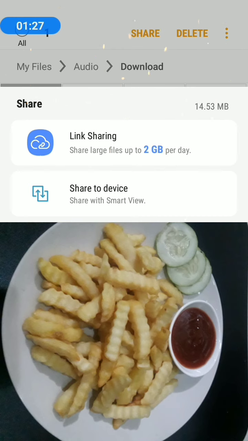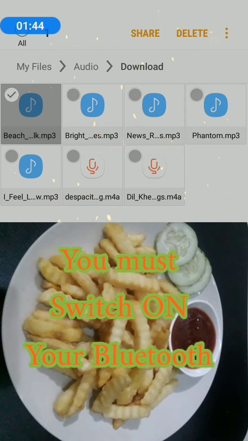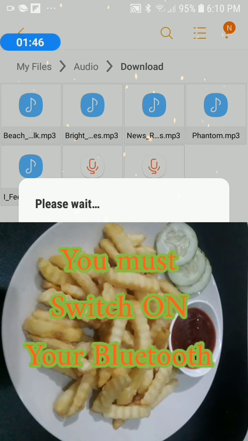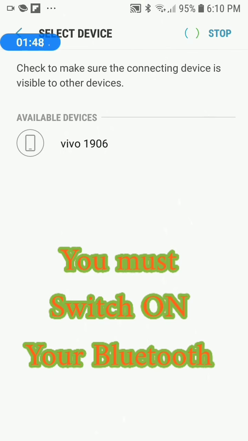Okay, so wait a minute, I'm going to turn on the Bluetooth on my other phone. Okay, it's already on here. Okay, it's working. And definitely you're gonna just click the Bluetooth down here, click this Bluetooth, and now it's started working out. Just click this Vivo.